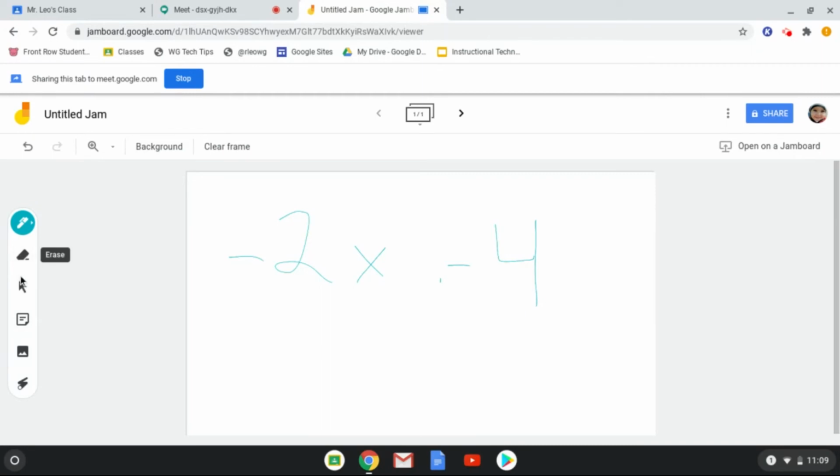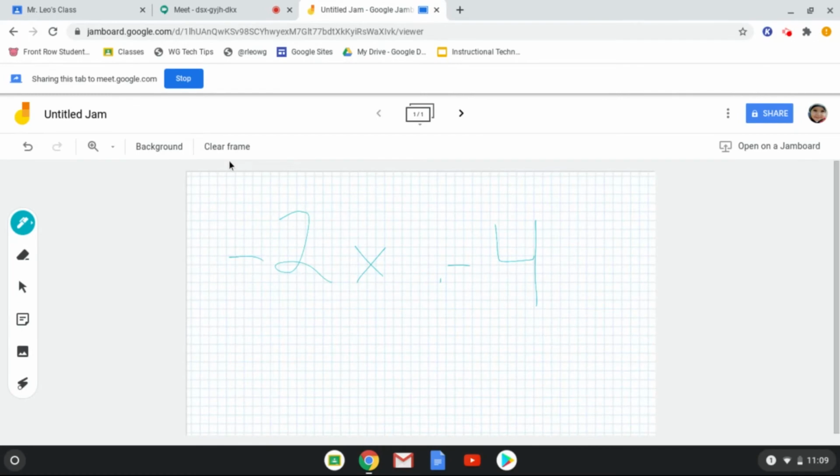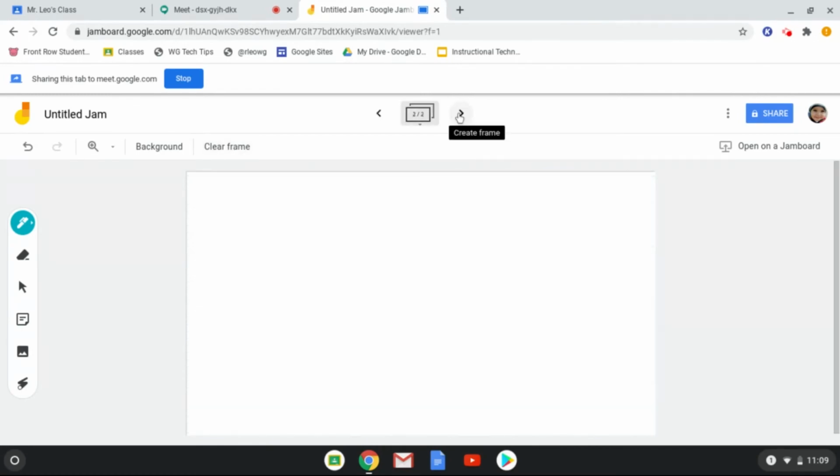There's an eraser button, a mouse. There is a sticky note option. You can upload an image. There's a laser pointer. You can even change backgrounds if you need graph paper, for example, to show the teacher what you're doing. You can also clear that frame. You can add new frames to your jam, and so forth and so on.